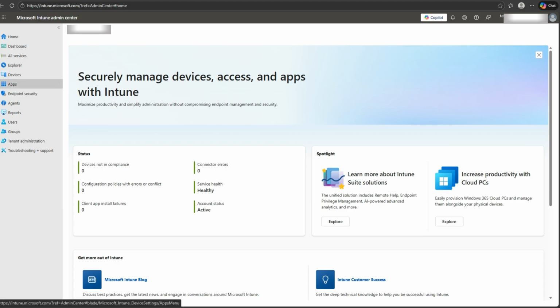Hi, you're probably thinking deploying lock screen with GPO is kind of old-fashioned. This is how you do it in the cloud.